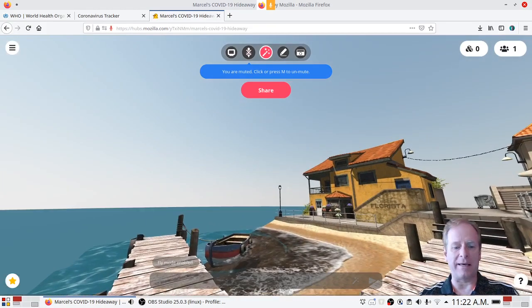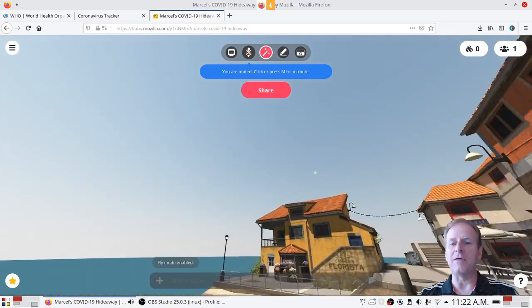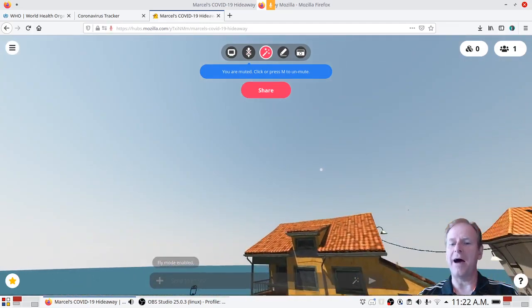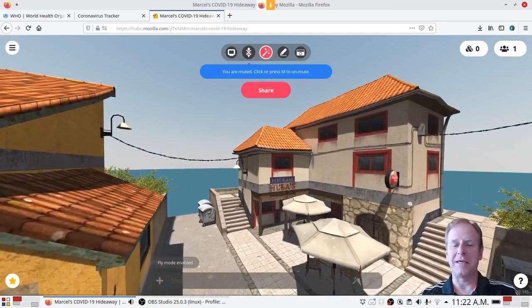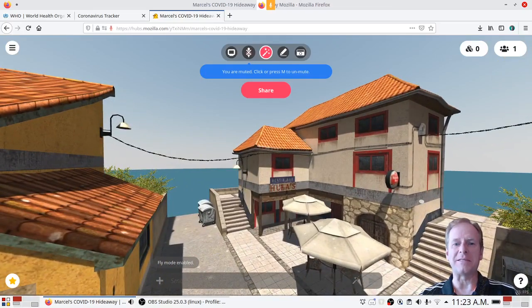And here's the cool thing. Now, if I use my W keys and so forth, I'm actually flying up. Isn't that cool? So I'm actually flying through the town. This is really cool and great stuff.